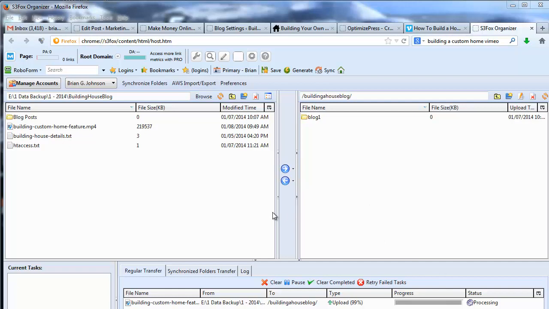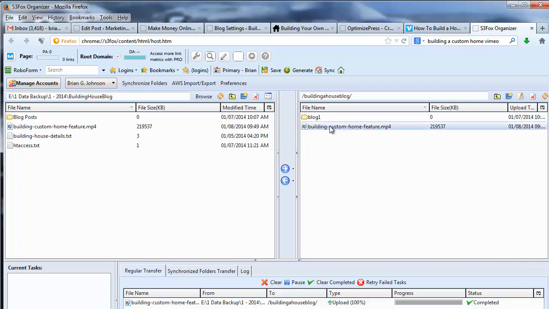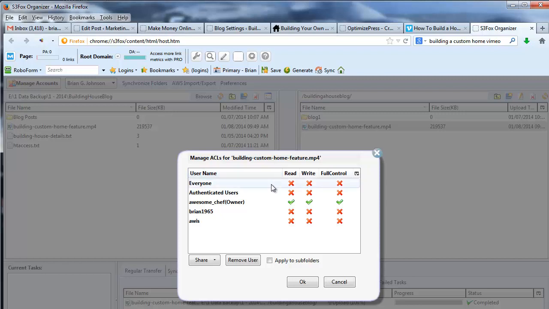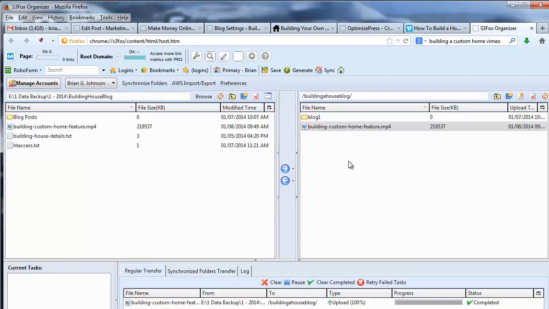All right, so that took a few minutes and we're at 99% upload. It will clear in just a second or two. Then we need to give permission to visitors to the site to see the video, right? It's still processing. There it is, it's complete now. So if I right click when I'm using S3 Fox, I can see edit ACL. This is basically who can view the video. Right now you can see everyone is a red X. So I'm going to say that's fine. Authenticated users and so on. So I'm going to say okay.